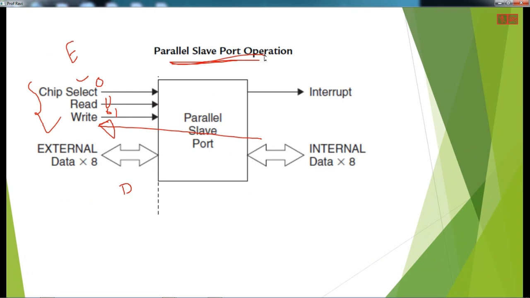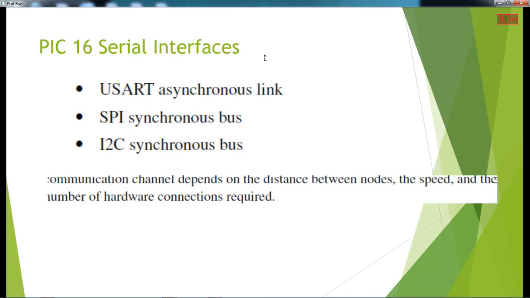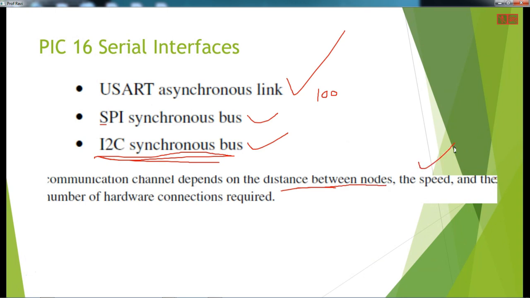Parallel slave port operation. And now coming to the PIC16 serial interfaces. Here you have the USART asynchronous link, the SPI synchronous bus, and the I2C synchronous bus. These 3 are the serial interface facilities available with PIC16. The communication channel you have to use depends upon the distance between the nodes. If the distance is 100 meters, then you can use USART. If it is within the system design, then we use I2C, the inter-integrated circuit bus. It also depends on the speed at which you have to send the data and the number of hardware pin connections. If it is serial, then the number of pins required would be 1 or 2.